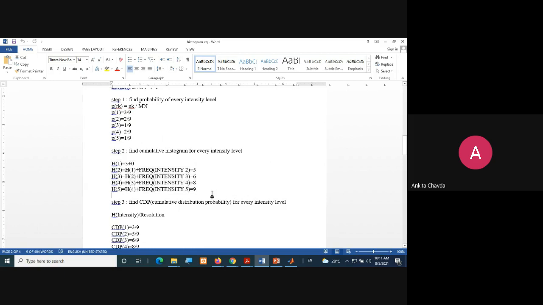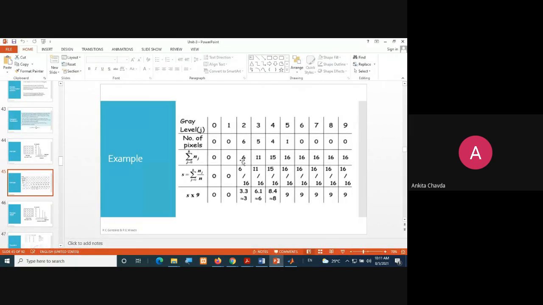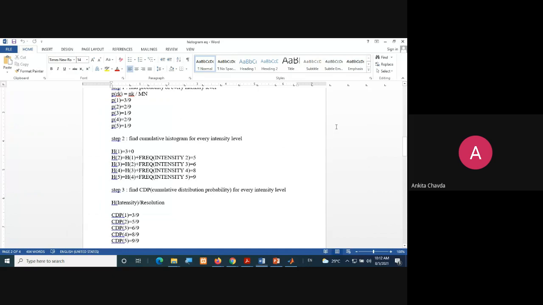Right? So how you are getting this, I hope it is very clear. That is nothing but this step here, right? 6 plus 5, 11, 11 plus 4, 15 and so on. Now you are finding the CDP.